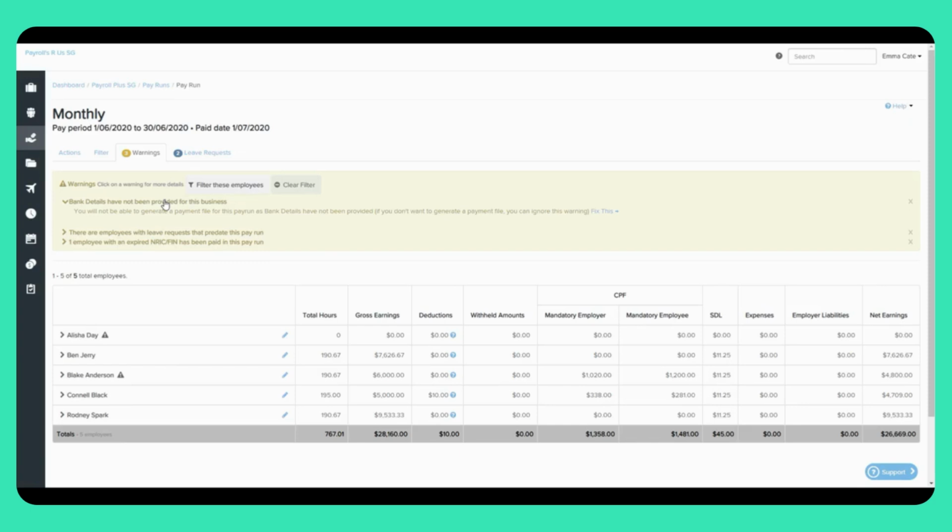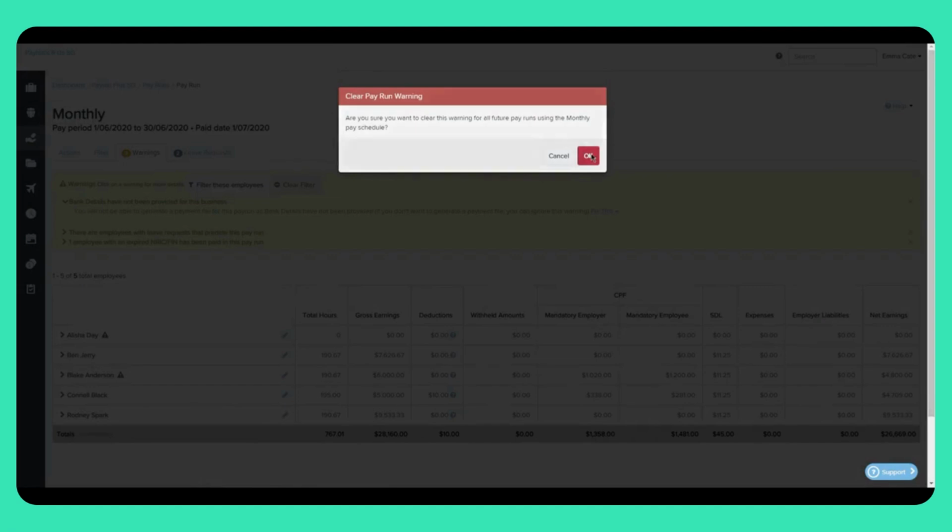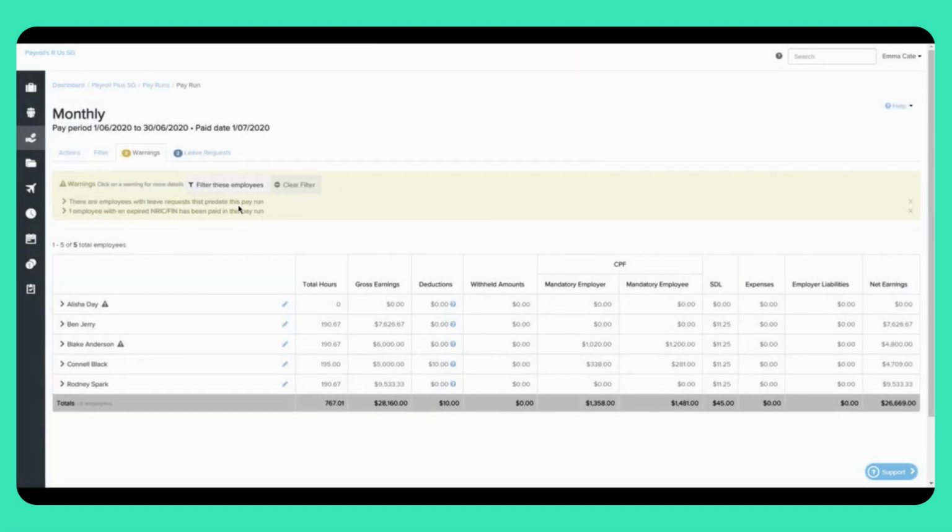This warning is letting me know that I have employees set up that are eligible to be included in a payment file, but I don't have one set up. If I wanted to fix this, I could follow the link here, which would take me back to the payment files page where I can enter a payment file for the business. But because I'm not actually going to pay these employees using a payment file, I'm going to ignore this warning. And if I want to dismiss it, I can click the little X at the end of the warning line and click OK for it to go away.